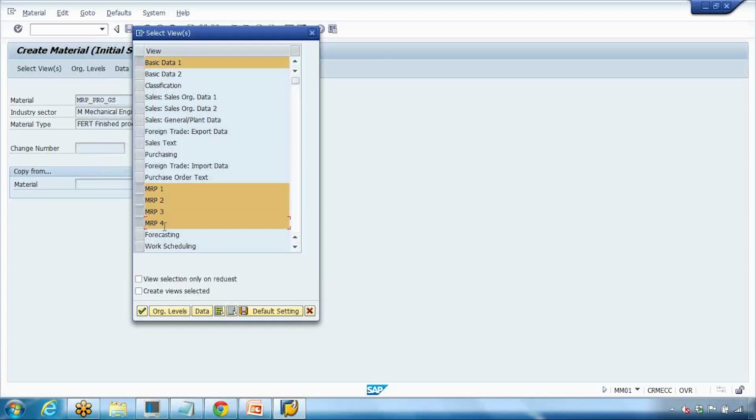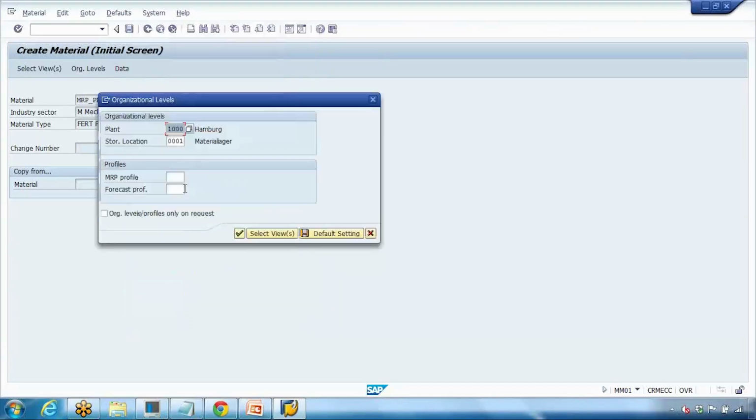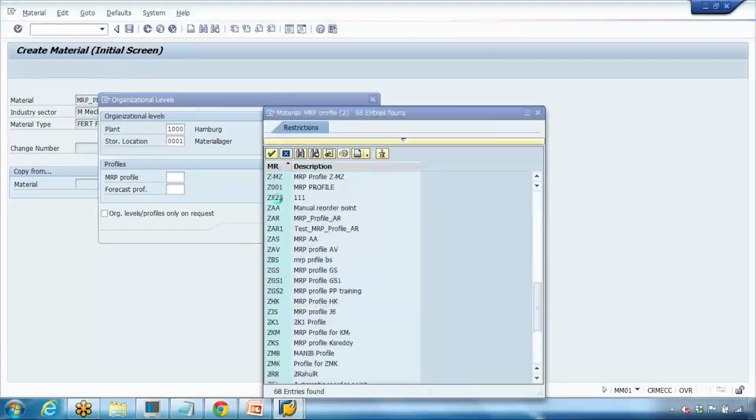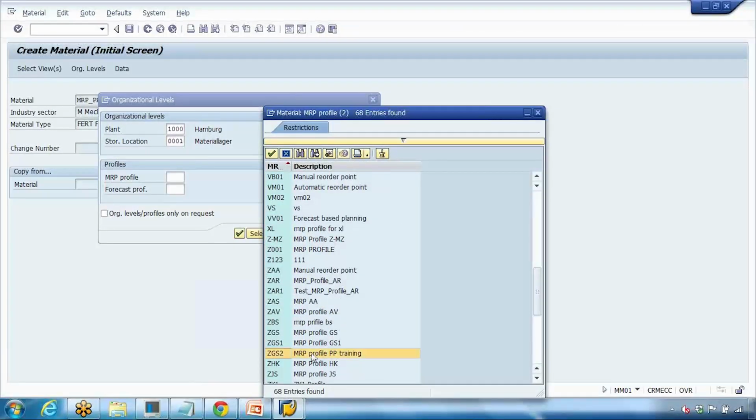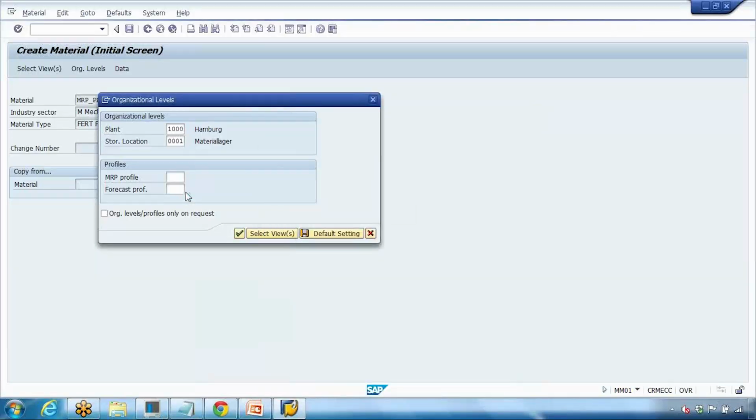And if you want to create a forecasting as well, I'll select the forecasting view as well for now. So I've selected MRP views, forecasting view, and basic data view for now. Say OK. Here it's defaulting to my plant and storage location. Here I can enter the MRP profile. So whatever MRP profile I just created, let me search for it. ZGS2 I created. Here it is, ZGS2, select that.